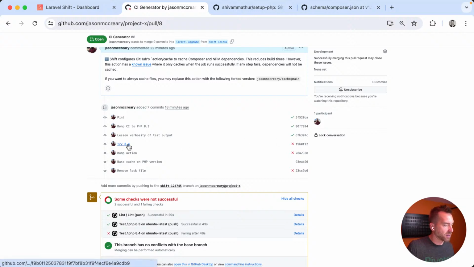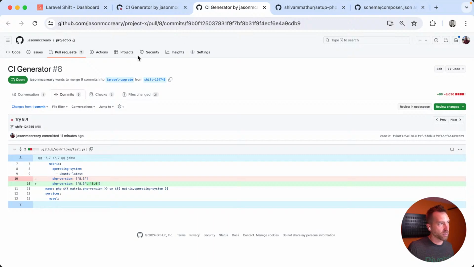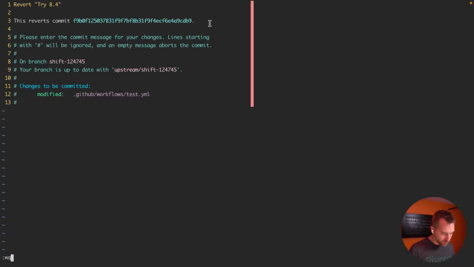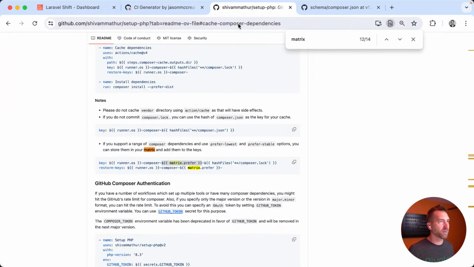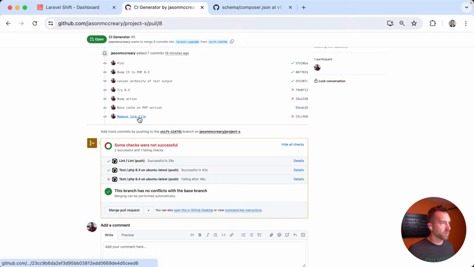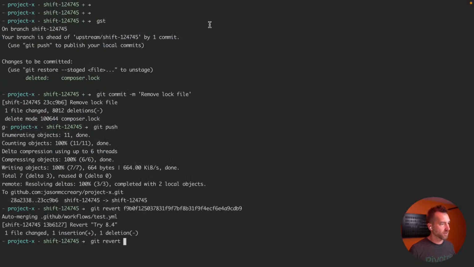Let's go ahead and back a couple of these things out. The bump action's fine. The base this on cache version's fine. The removal of the lock file, I probably don't want to do anymore. So let's revert this. So we'll do git revert that. So we're going to revert the try. What else do we have here? We don't need that anymore. And then we probably don't want to remove the lock file anymore. So yeah, I'll revert this. Do the same thing here.